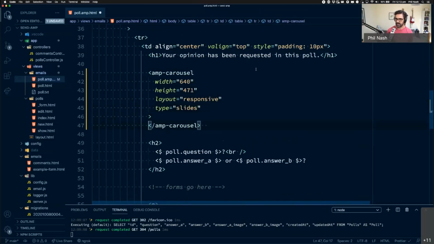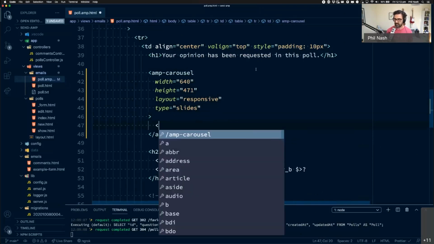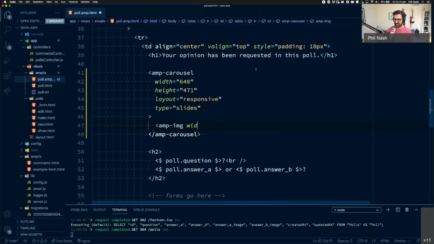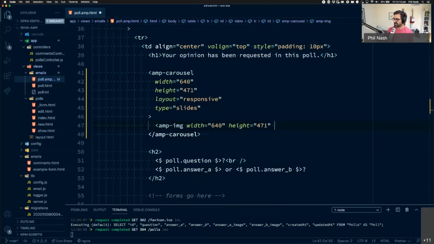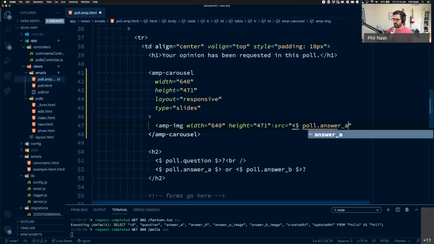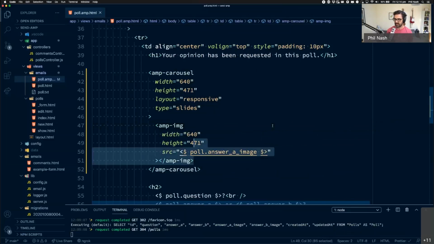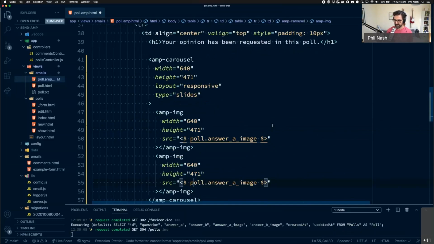And then inside there, I'm going to add some AMP images. So the AMP image again has width and height to be added. And then we'll add a source. Well, sometimes things just go out of your mind. We'll add a source. There we go. And this source is going to be based on the poll itself. So I need to interpolate that in as the email is generated in the first place. So this is answer A's image. And that's that AMP image. And then I can take that and it's going to be the same for answer B. Sweet. So that's added an AMP carousel.